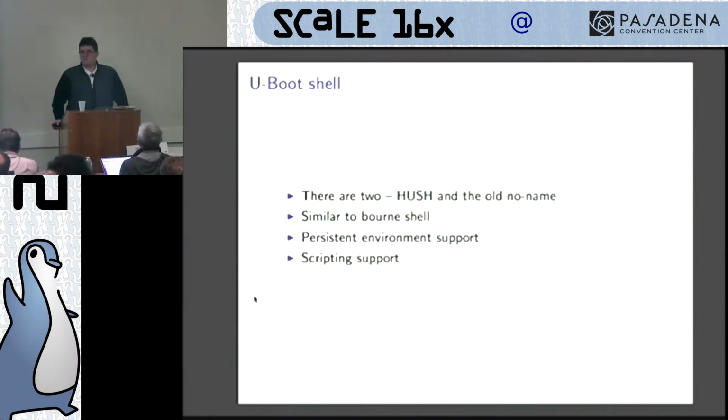It's similar to what you are used to with your Bourne shell on your regular PC, and it also does support environment. It does support environment persistency. You can have scripts in the environment in addition to values. So that's what the U-Boot shell does.